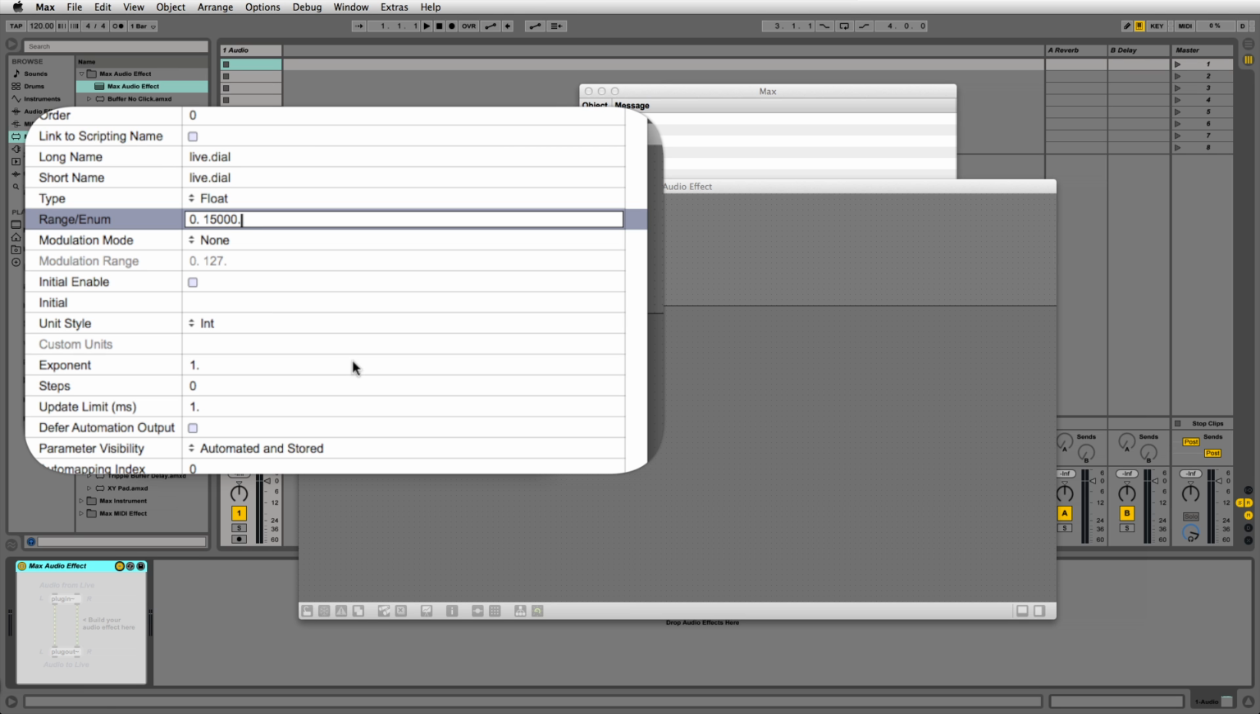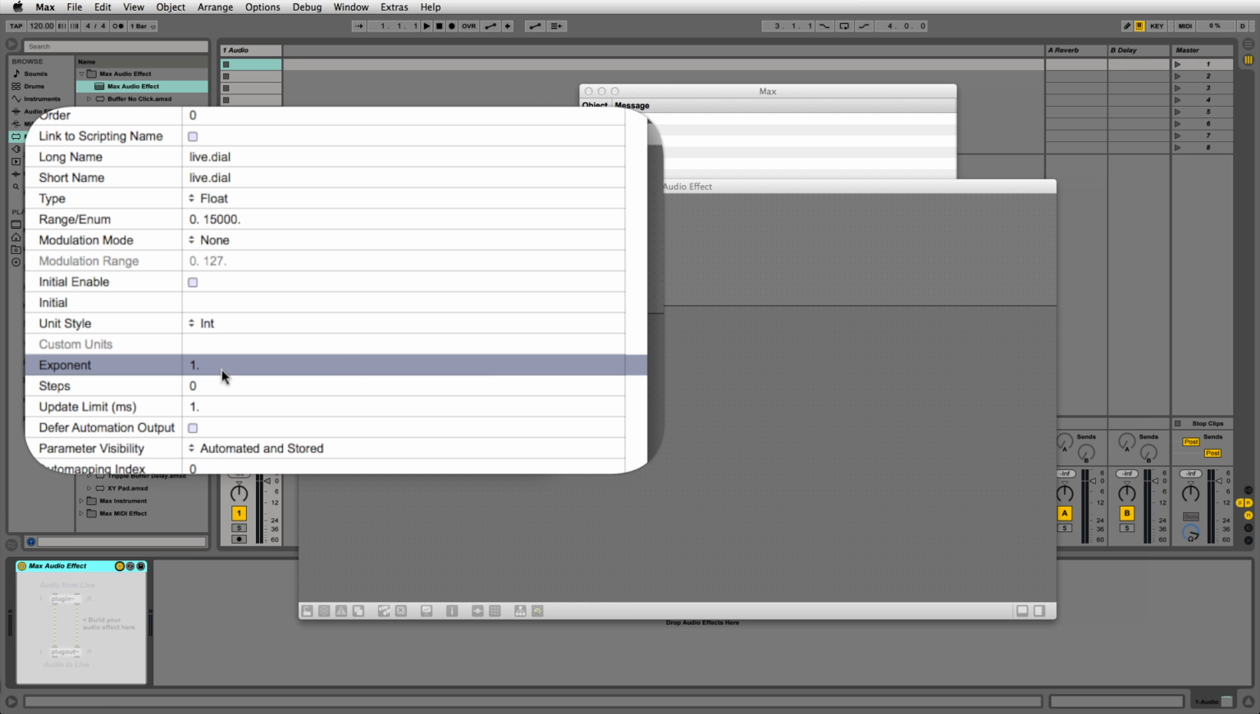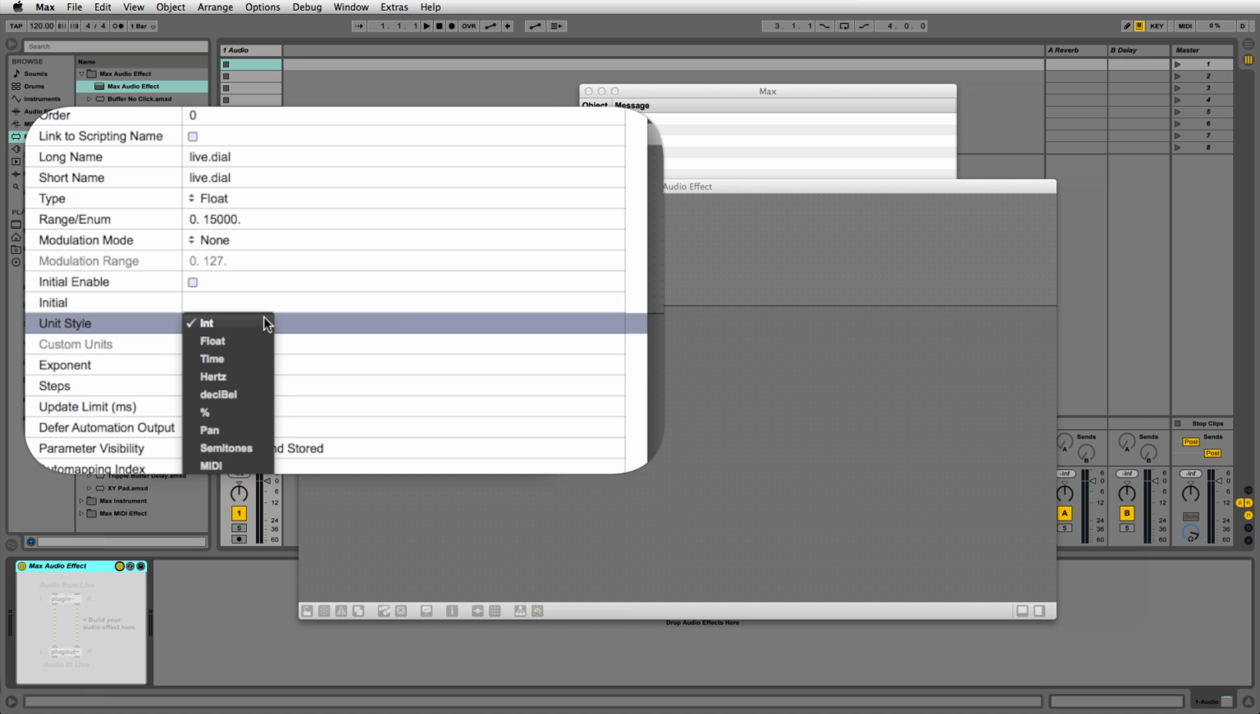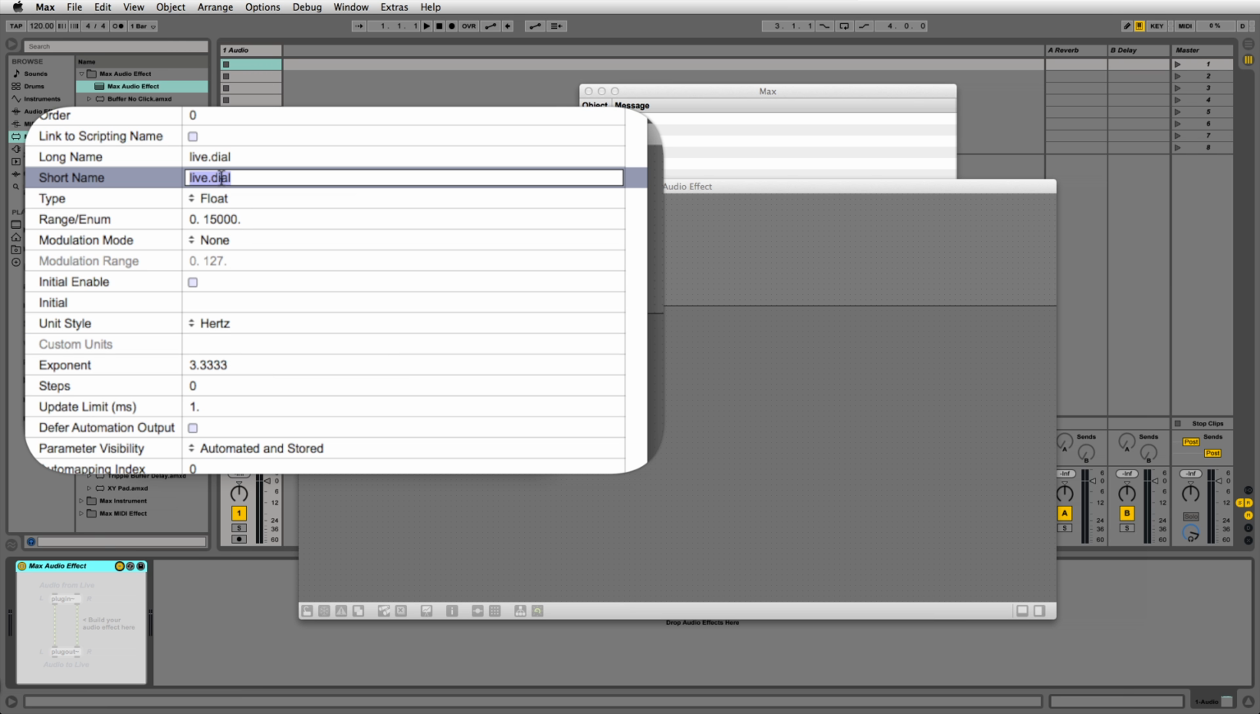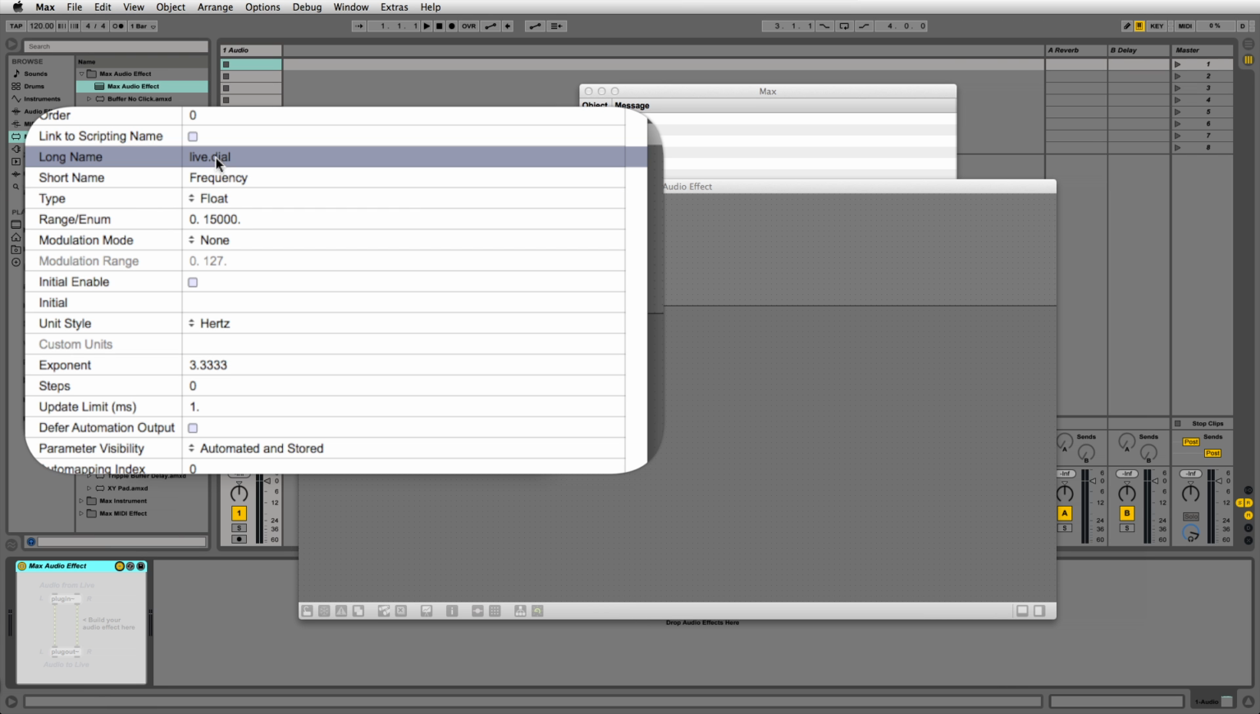We can change the output of our dial by setting an exponential value. Find the exponent attribute in the live.dial's inspector, click in the value column and type 3.3333. Let's change the units we're displaying. Click in the value column for the units attribute and choose Hertz from the pull-down menu. Let's label our dial, set the short name to frequency. Also change the long name to frequency. This will make our dial visible in Live's automation channels.